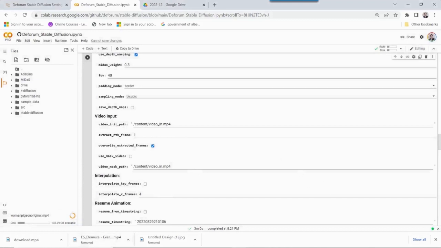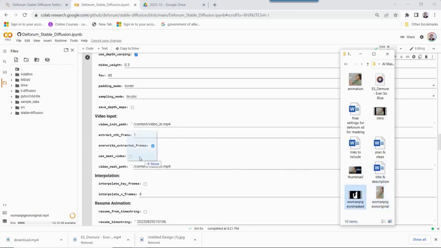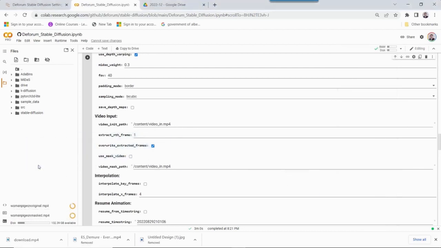Now the other file that I need is the mask file, which happens to be here as well. So let's just drag and drop it here. Now you can see one is our original file, MP4, and the other one is a mask file. So we are going to need both. All right, so looks like both the files are here, which is good.